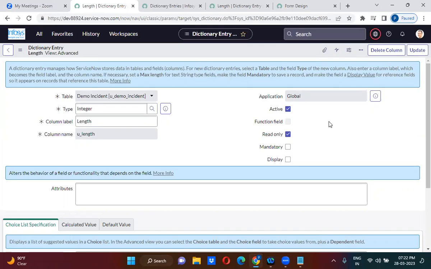The function field is read only here. Okay, so I will use my brain here. I'll make it true, guys. There is no other option. It is not allowing me to make it true. Okay.